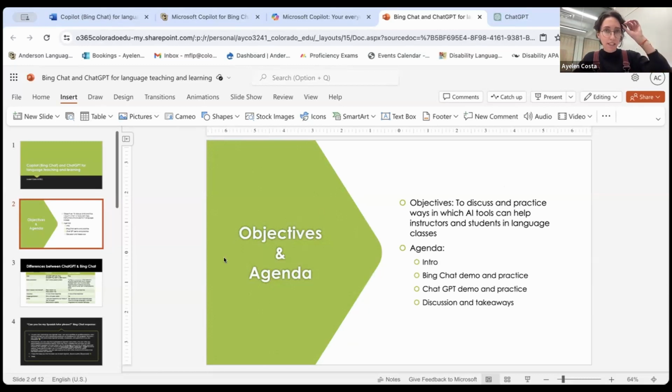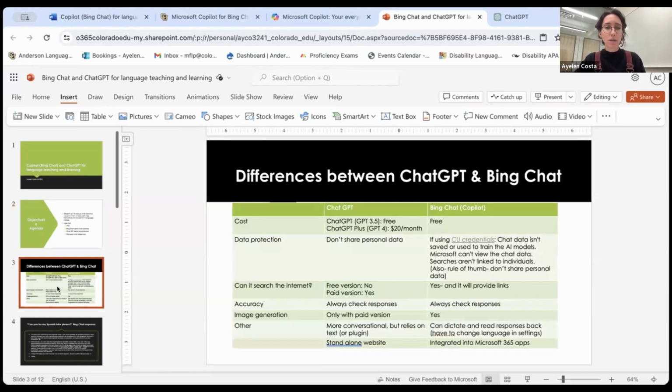Before we get started, I wanted to talk about the differences between ChatGPT and Bing Chat. They're similar, and they're different. As you can see here, ChatGPT has a free version, or a paid version that costs $20 a month. And usually there's a wait list to join it. Bing Chat, which is also called Copilot by Microsoft, so I might say both names, is free. And there are differences within ChatGPT between the free and the paid version.